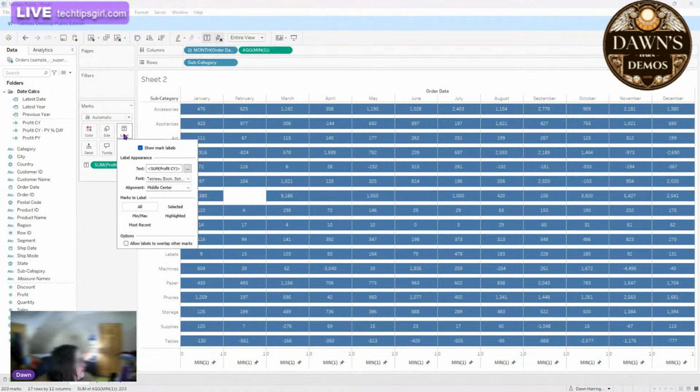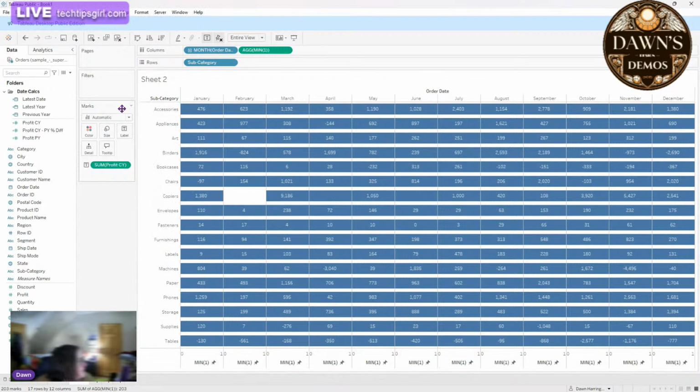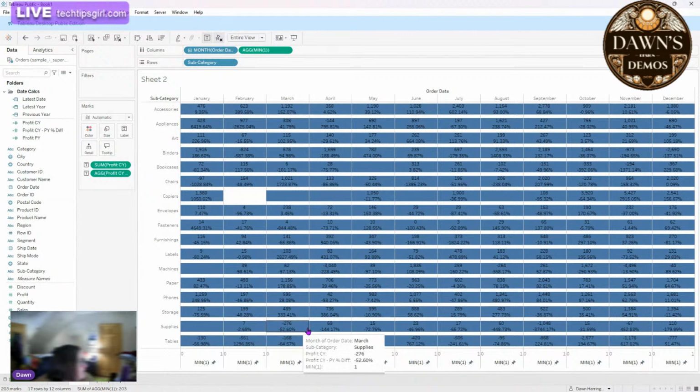The other thing, I may not want to do the other center. Sorry, I'm going to just do automatic for that other one. The next thing I want to do is add the other label, the profit percent difference. So I'm going to put that on the label marks card. So that'll put it underneath. So I can see the percent change from the profit from the current year to the prior year for January for binders, for December, so it's doing all of those numbers.